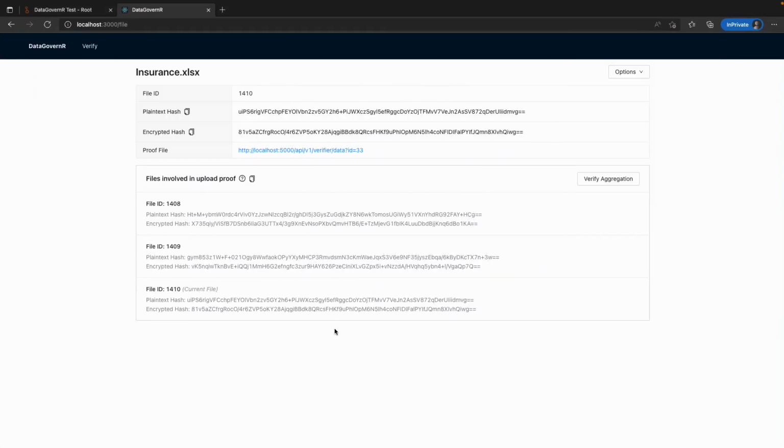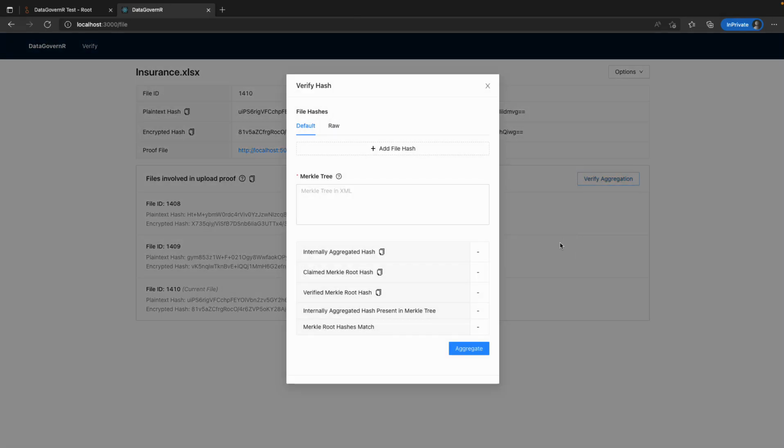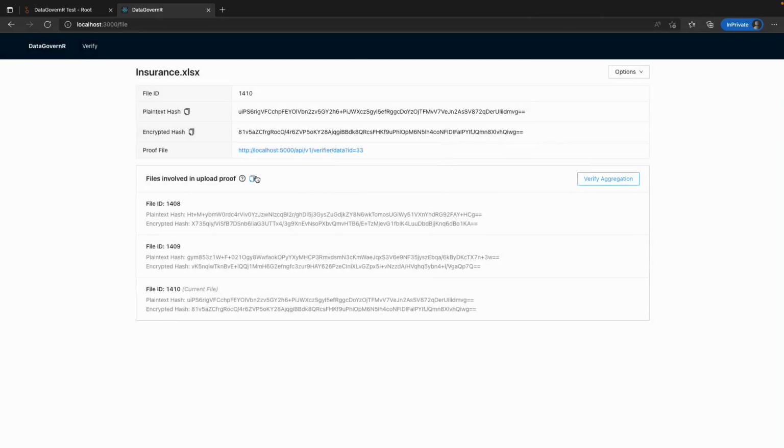Some users may want to verify the aggregation process as well, so we provide a tool for convenience. You can add in your file hashes and the Merkle tree snippet that I showed earlier, and then we'll calculate the actual root that is supposed to be on the blockchain. To do this, we can copy the hashes.